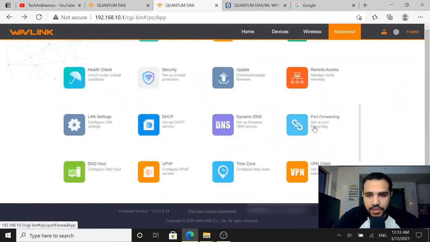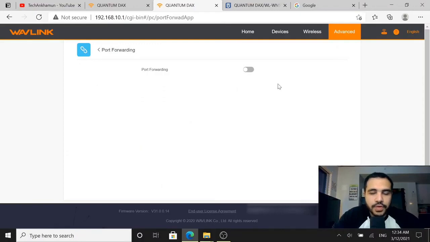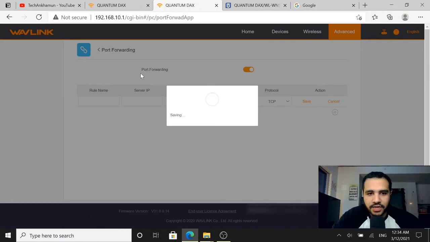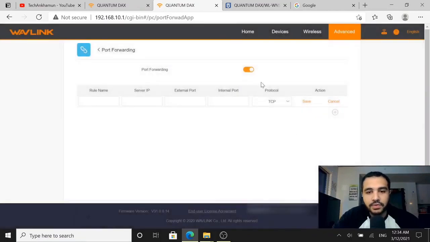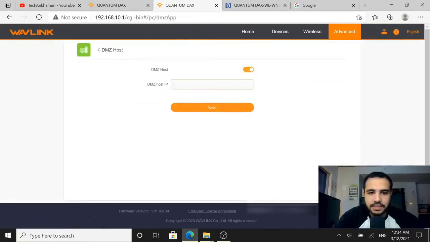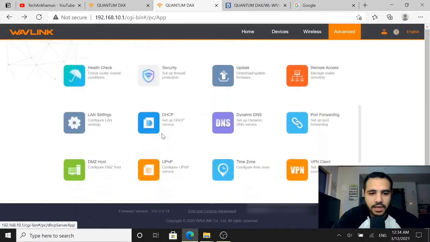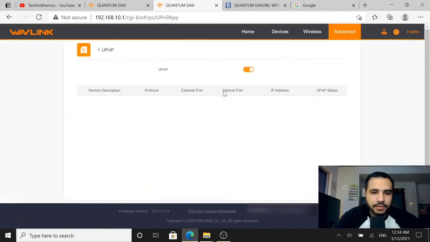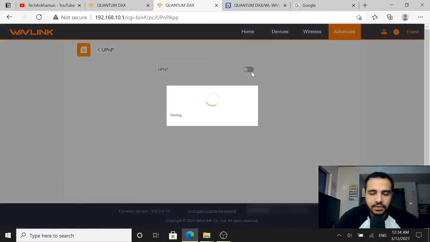Here we have port forwarding. So if you're into port forwarding and want to connect with a certain device that requires port forwarding, so you're in the same network as this device, you have it here. You have the rule names, the server IP, the external port, internal port, protocol, and everything is just built in. Now we have the DMZ host. You can set it up if you want as well. Here we have UPnP, and you can set this up if you'd like.